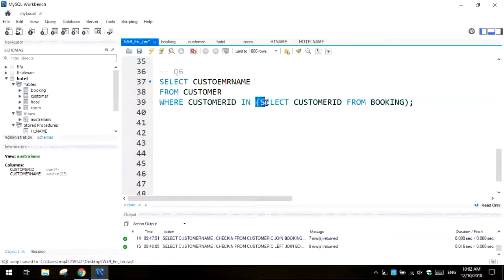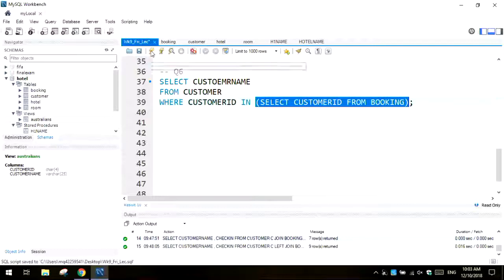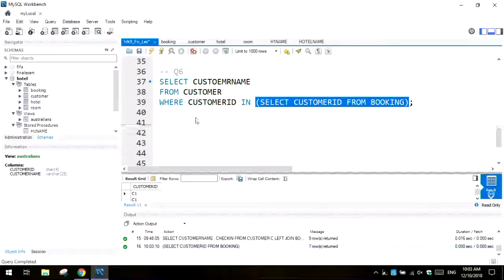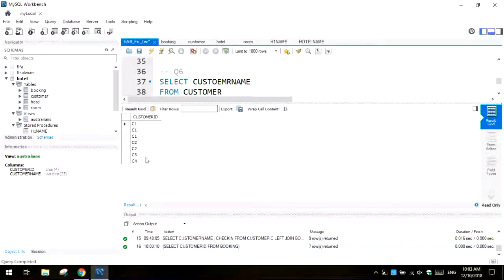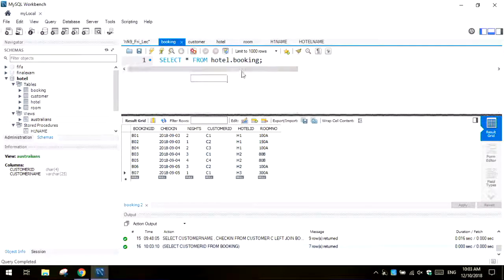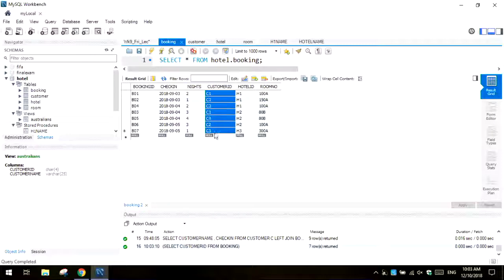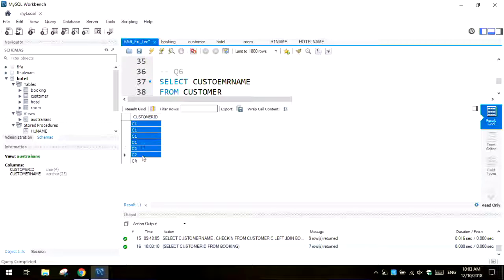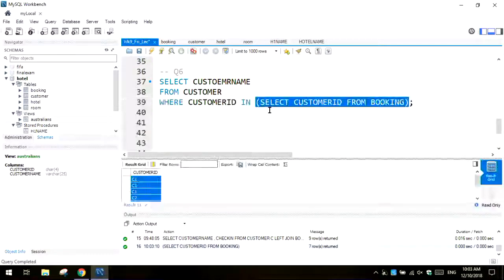To display only the subquery, I will just select the subquery and I'm going to run selection. That means I'm going to run only the subquery. So I'm going to run. So it shows me here all the customer IDs in booking table. So if I see booking table, here is my booking table, and here is customer ID. So it returns these 7 customer IDs, C1, 2, 3, 1, 4, 2, 1. And this is the return I got here, 1, 2, 3, 4. So this is the return just from the inner query.